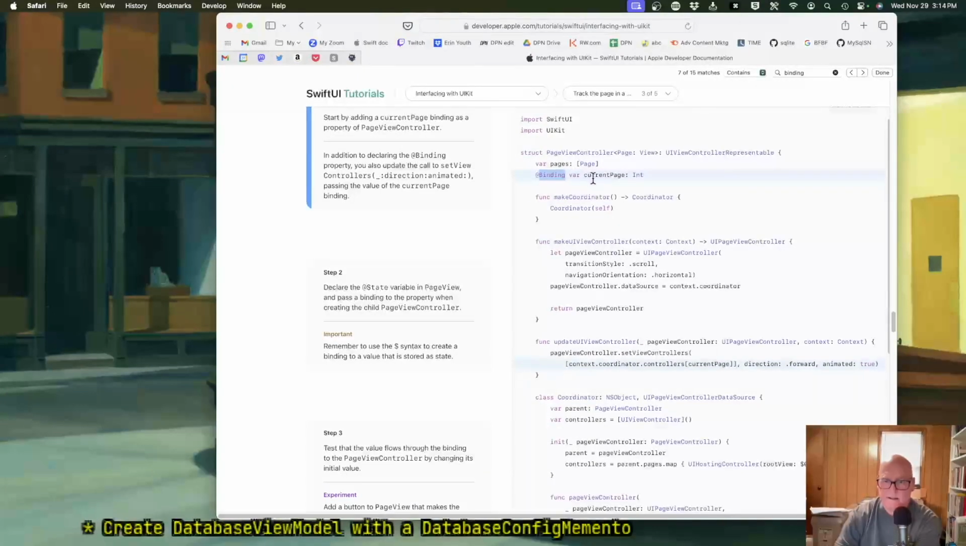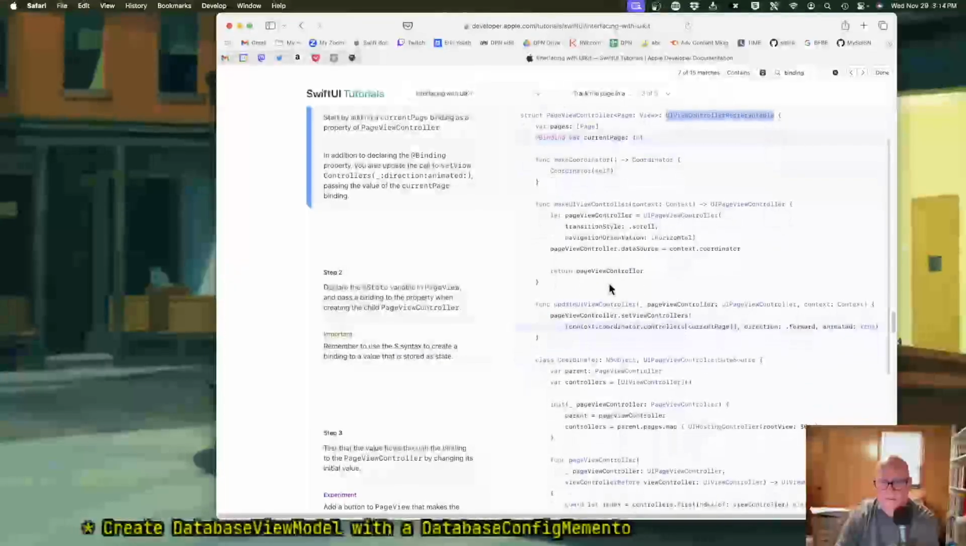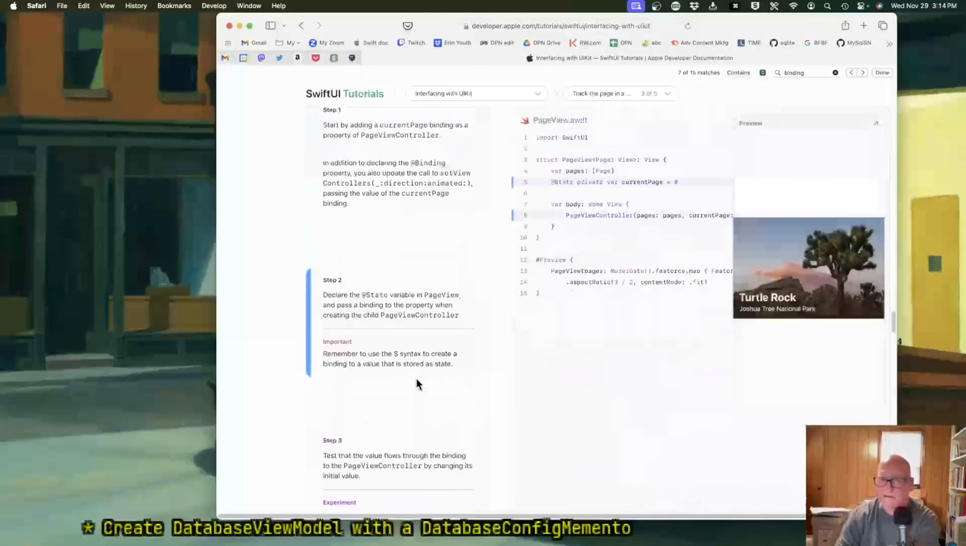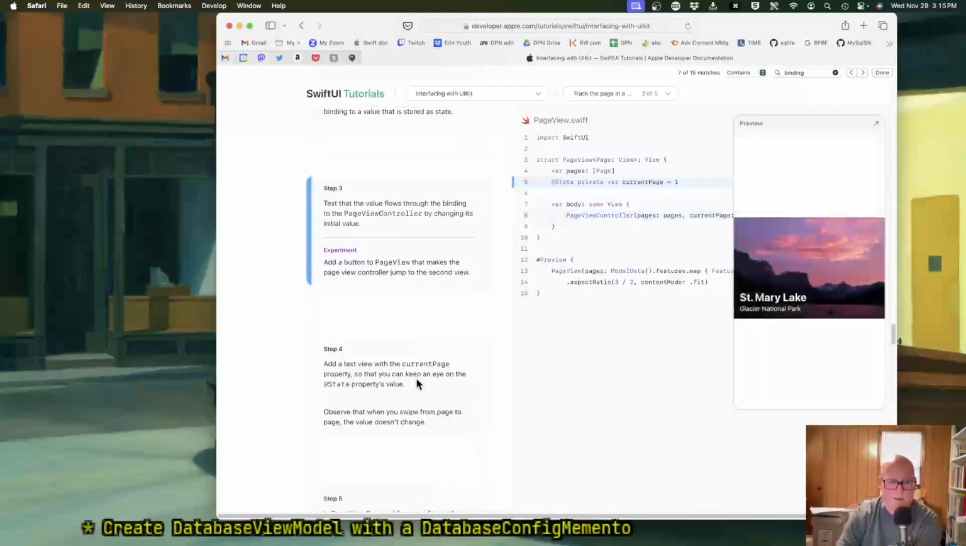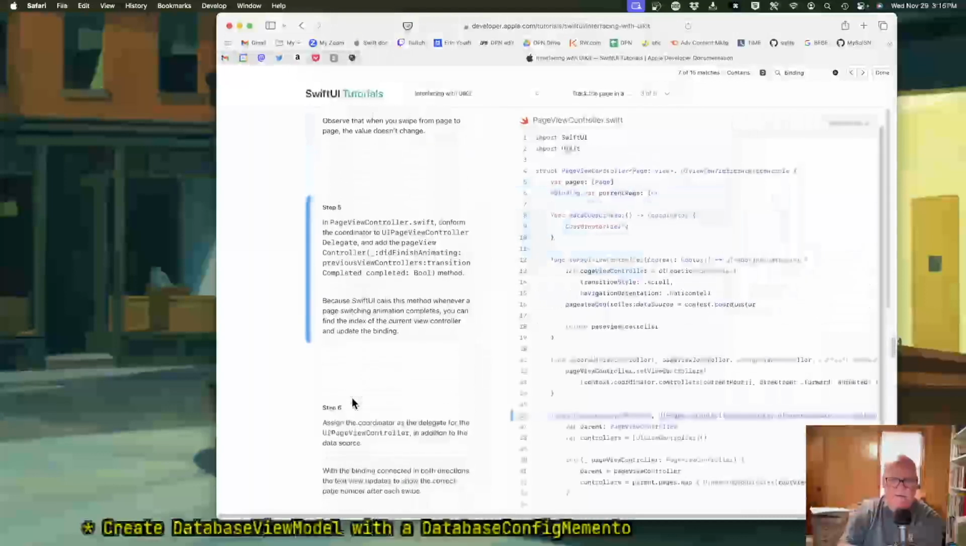I guess this is in the UIKit side. UIViewControllerRepresentable? Or is that the way you go from the other way around? Add a text view. That's our view. Okay, yeah, this is going the other way around from what we want.